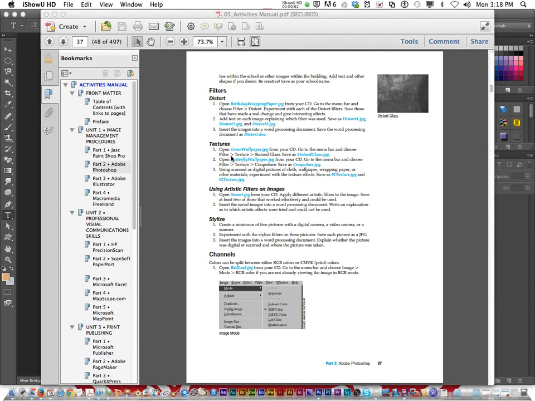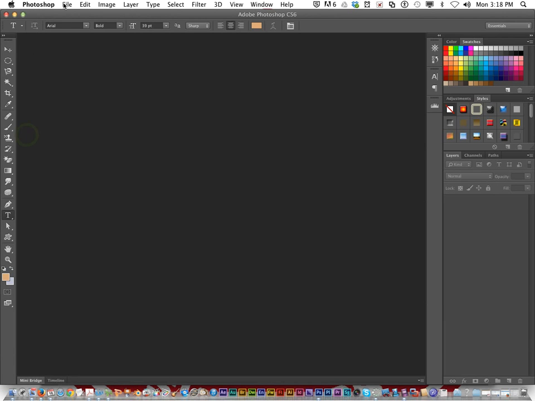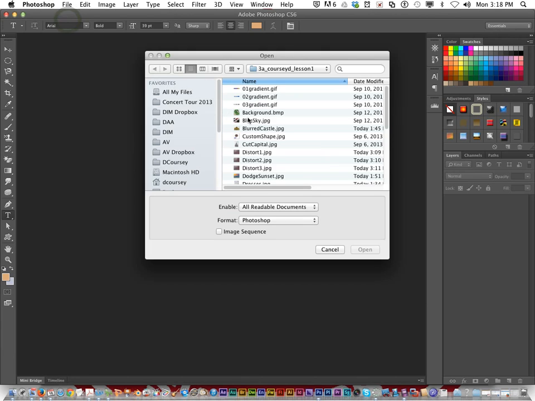Now we're going to talk about textures. We're still on page 37 in Activity 6 in the book. I want you to first open up greenwallpaper.jpg from your Unit 1 Part 2 Photoshop folder. So, File, Open.